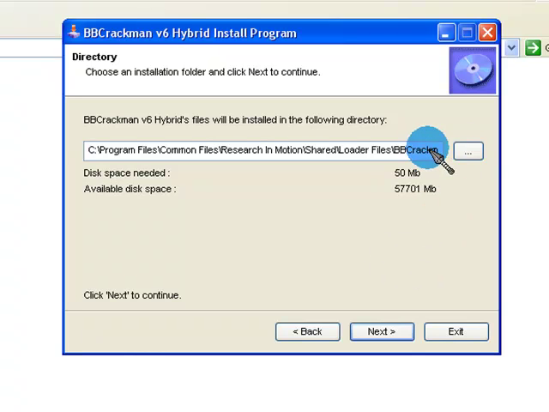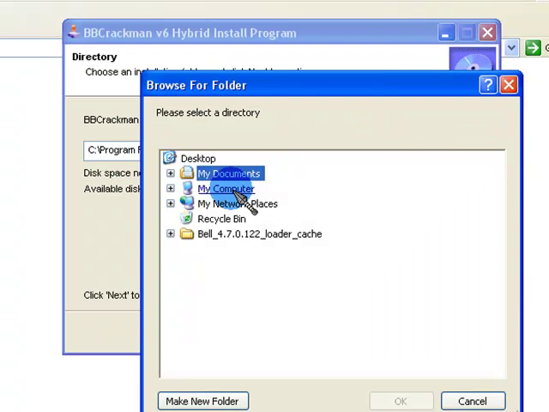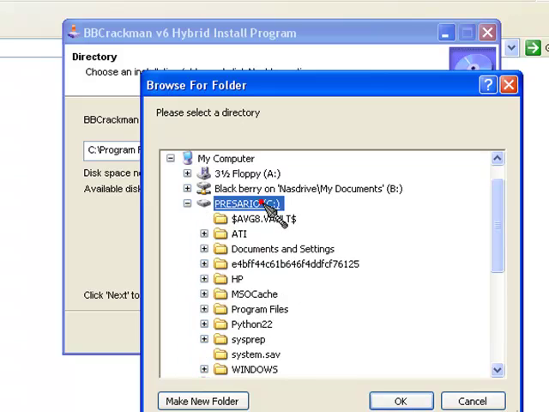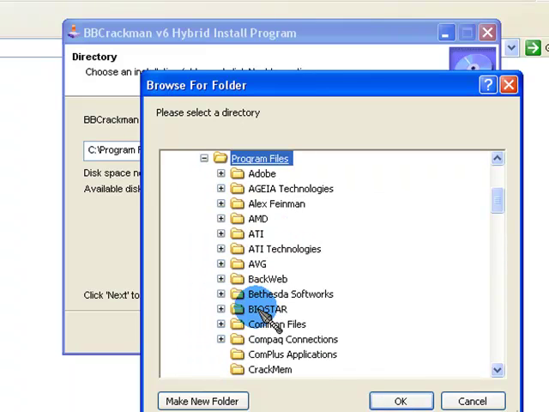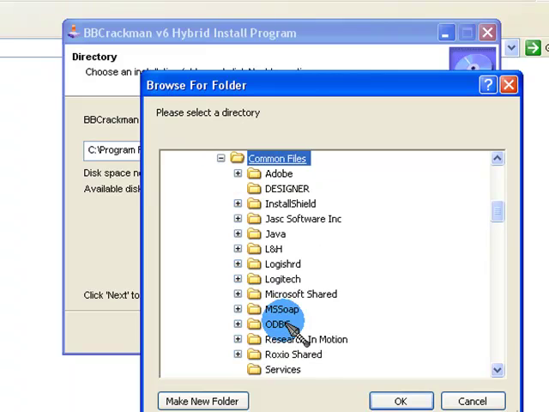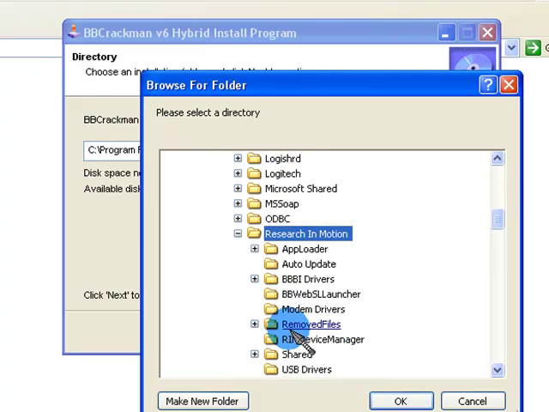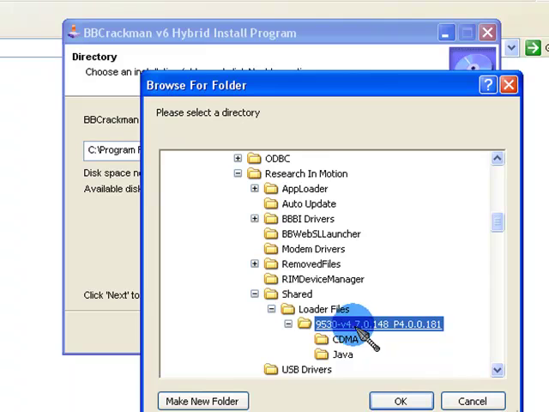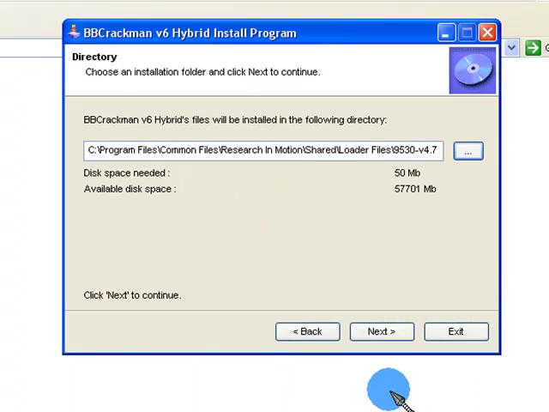You're going to choose the browse function next to the address bar here to choose the path of where you're going to install this to, which directory. So I'm going to choose C, Program Files, Common Files, Research in Motion, Shared, Loader Files, and as you can see here, the only thing listed is 148. I'm going to just single click and select or highlight 148 and choose OK. So now the path is in here correctly. I'm going to choose Next.